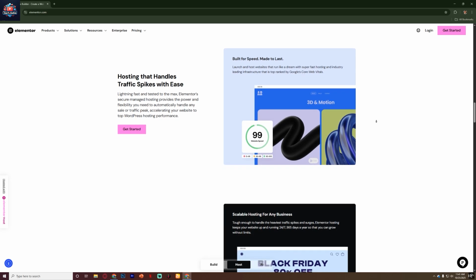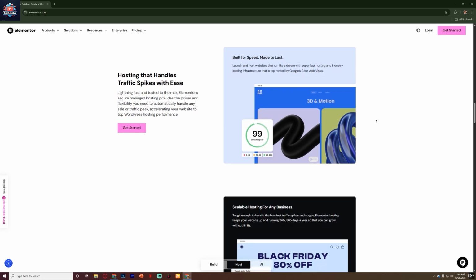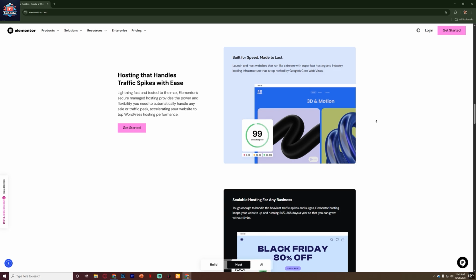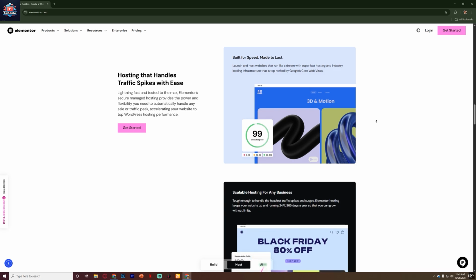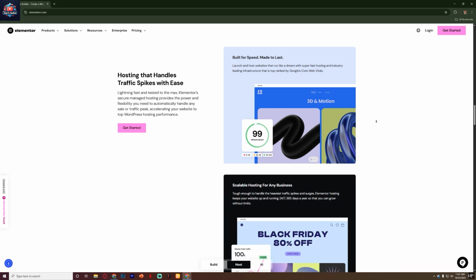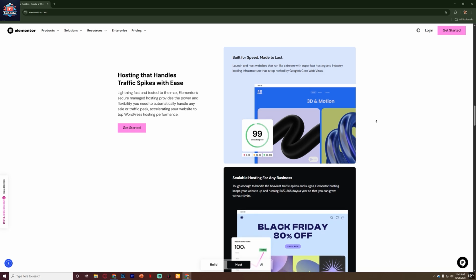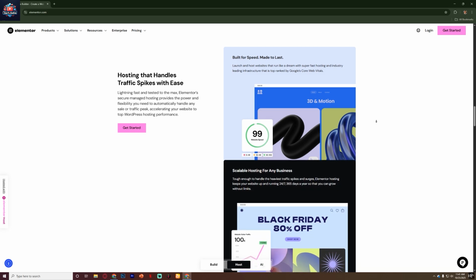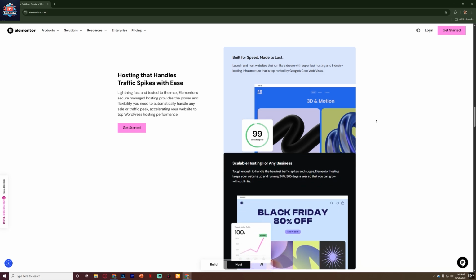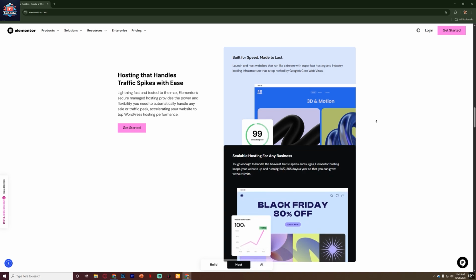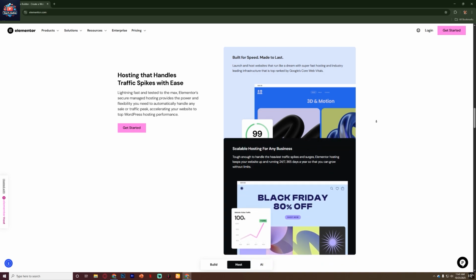Another downside is that too much freedom can be overwhelming for beginners. With so many design options and settings, new users might spend hours tweaking small details. It's easy to get caught up in design perfection and forget about functionality. So it's best to start simple, use templates, and then learn customization step by step.